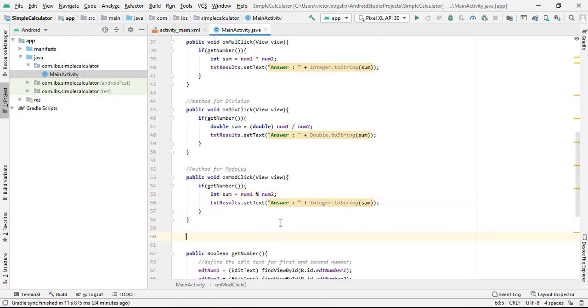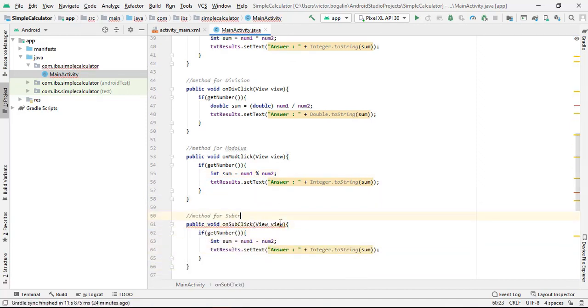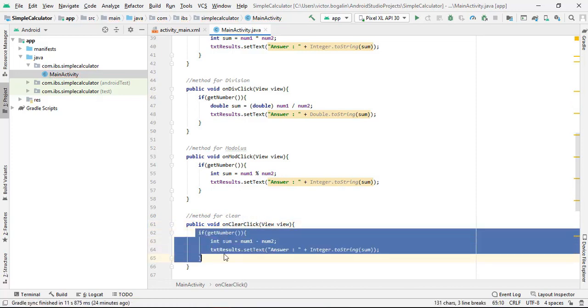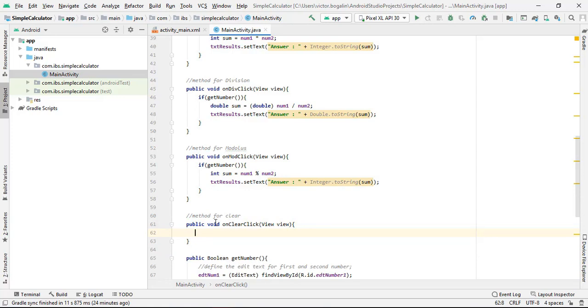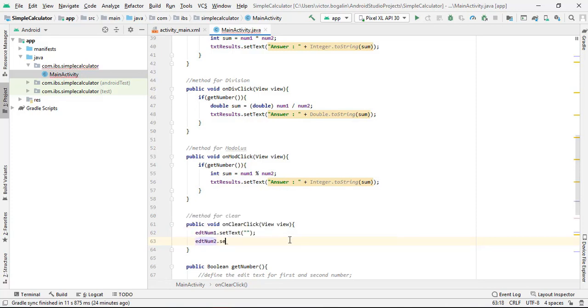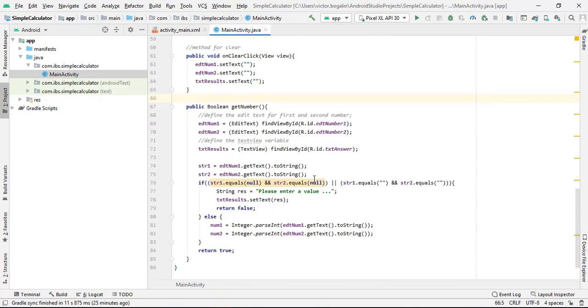Okay, and the last one is the method for clear, on solve clear. So we have removed that if statement. The clear is just to clear the text box and then the text view. So the command for that is we start with edit text num1 dot set text, edit num2 dot set text, then answers txt and results dot set text. Okay, so that's it. That's the main code of the program.